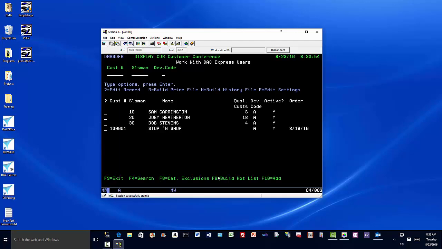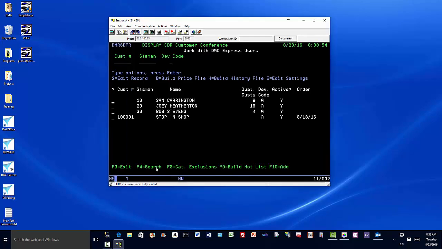You can also build some hot list files, which can be used with DAC Express as well. To do that, actually, let's just talk about that real quick. Just hit F9. Usually I thought that there would be a message here letting it know that the hot list files were being built, but maybe there's not a message, but we'll go check that in just a second.